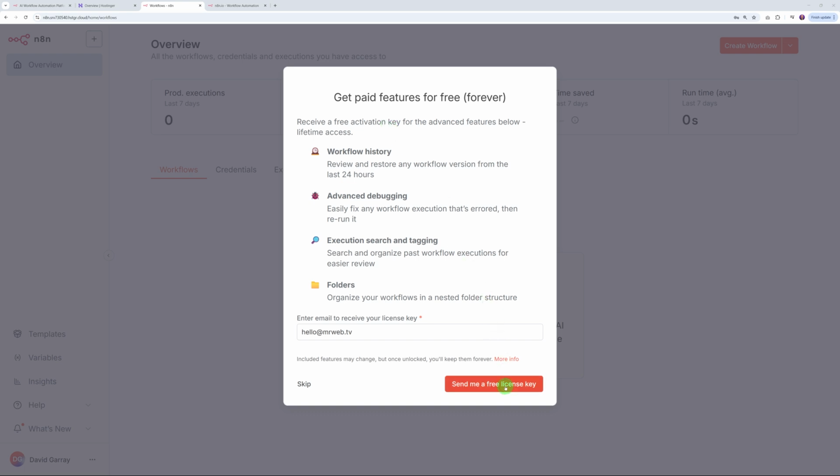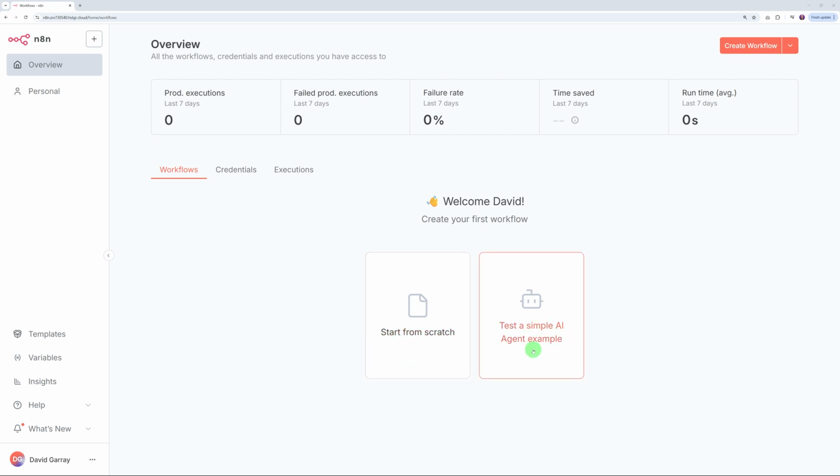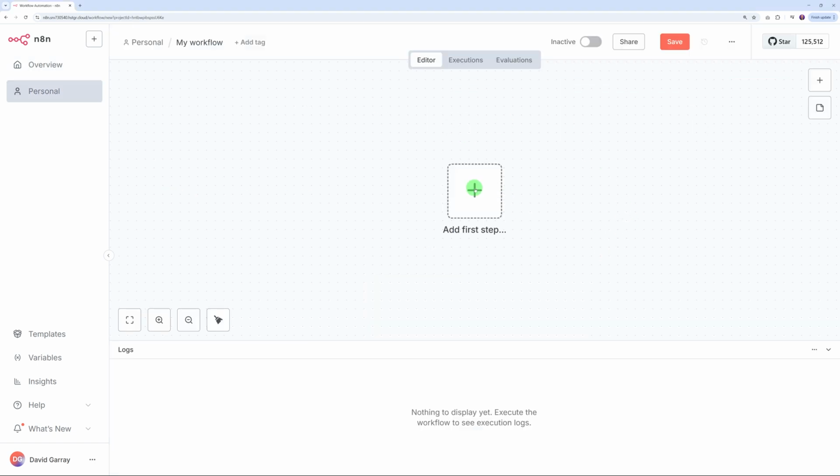So click on this button here. And now go and check your emails. And then once you have activated the license key, you'll be registered on the community edition. And then you can start either from scratch or test a simple AI example. So let's start from scratch here as an example. Very good. And now we can add our first step, create our different triggers, actions, etc.